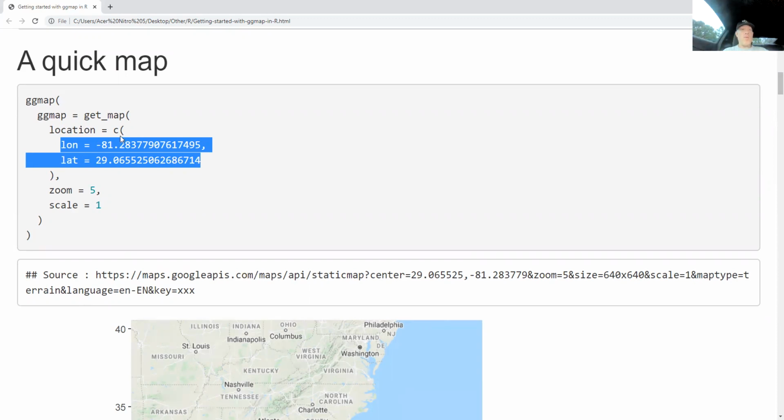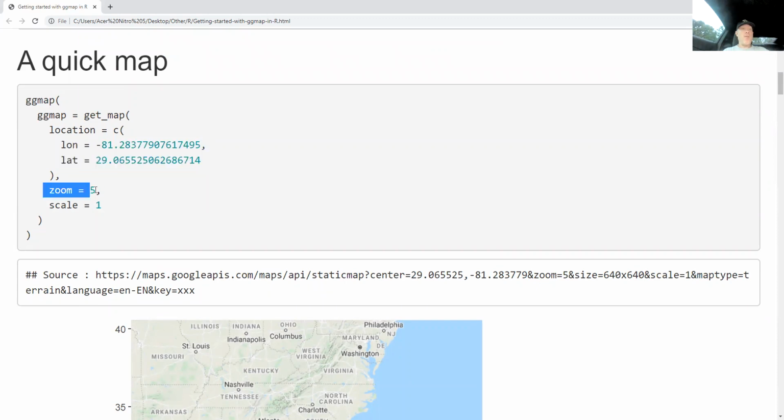And I'm going to specify the location. I'm going to specify the zoom. The bigger the zoom, the smaller the region will be on your map, the more zoomed in you'll be. And this says how much detail will be in the picture.